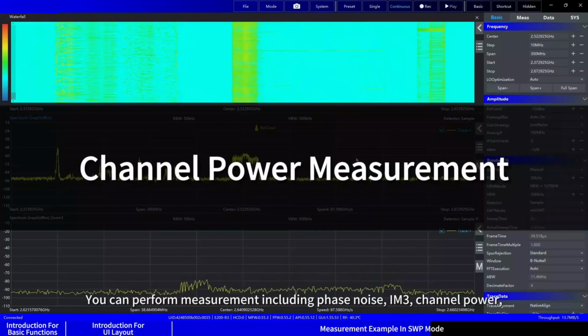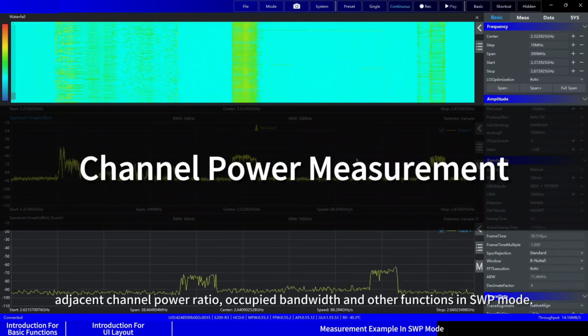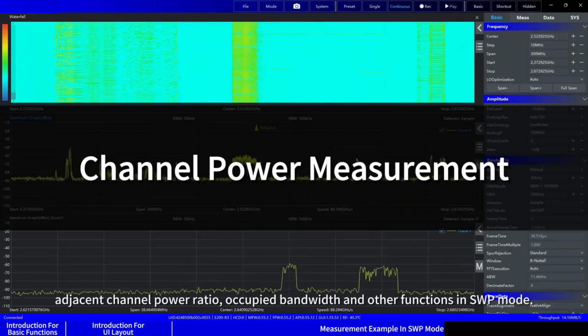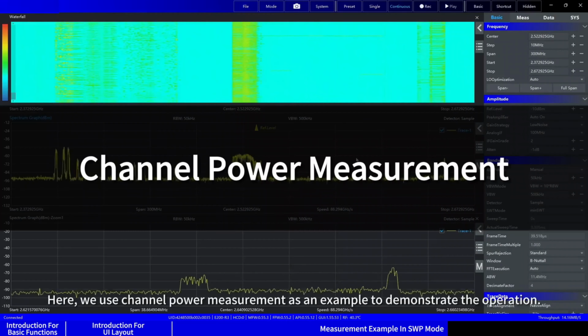You can perform handy measurements in the SWP mode, including phase noise, IM3, channel power, adjacent channel power ratio, occupied bandwidth, and others. Here we will use channel power measurement as an example to demonstrate the operation.